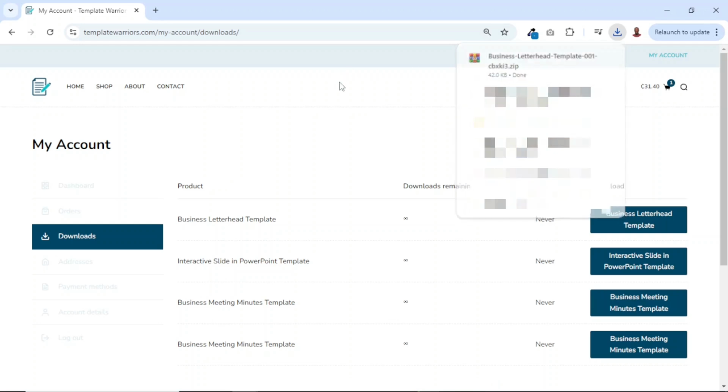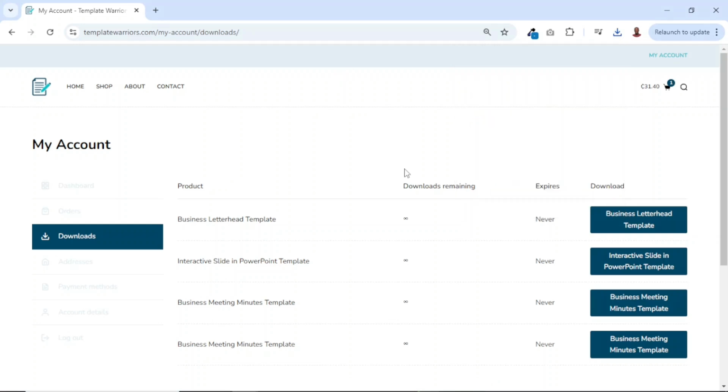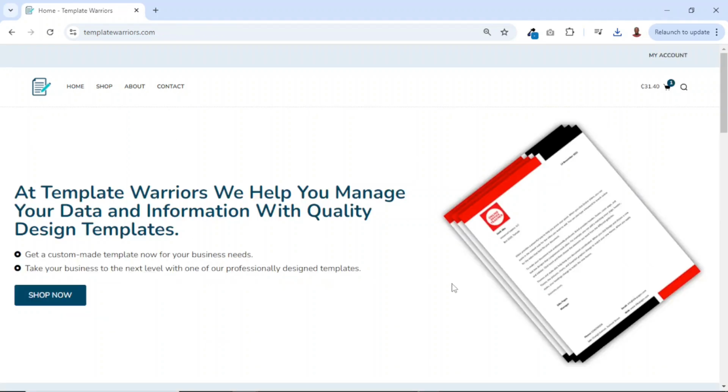Perfect. It should be noted that templates bought from Template Warriors are non-expiry, so you can download them an unlimited number of times. So that's it on how you can buy templates from Template Warriors.